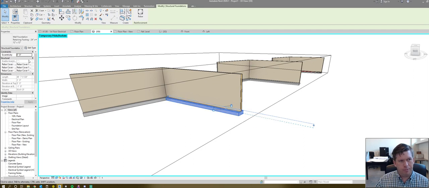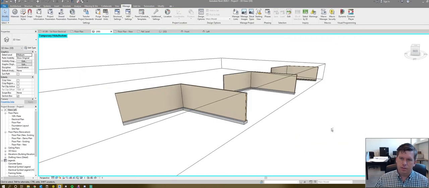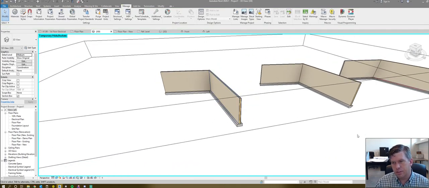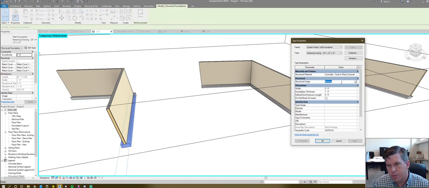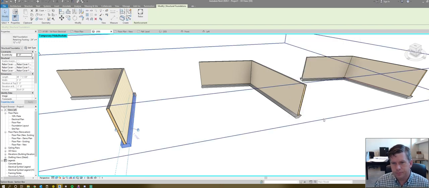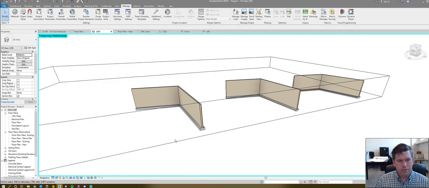wall foundation slab, and this actually says retaining footing, but it actually needs to be bearing type. And you can change that in the settings there. In the type properties, bearing, go. All right, so we need to make this slab edge, okay?